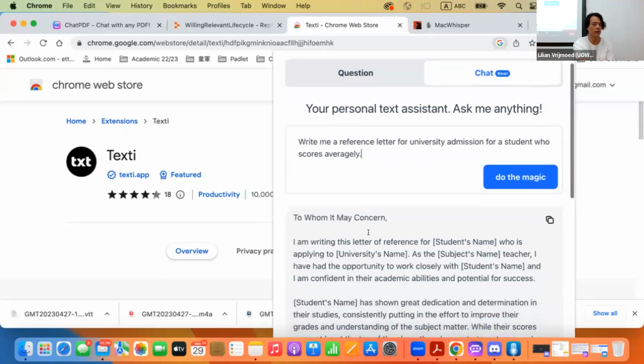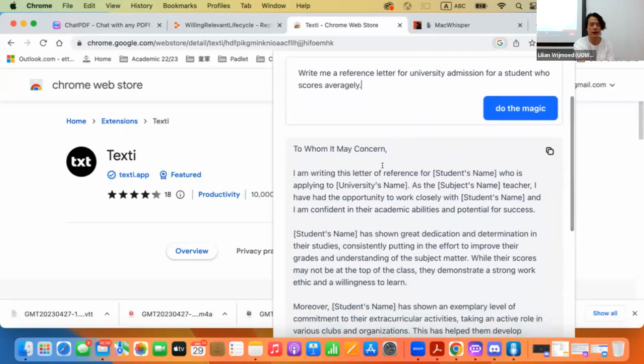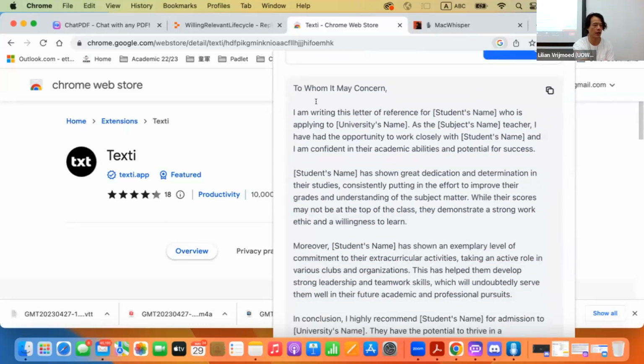So here, I've done this. I asked: write me a reference letter for university admission for a student who scores and so on. That is actually the reference letter. Again, you have to check it. It says, I'm writing this letter as a reference for the student's name, who is and so on. This will give you an idea how to write a reference letter. At least it helps you a bit instead of starting from scratch.